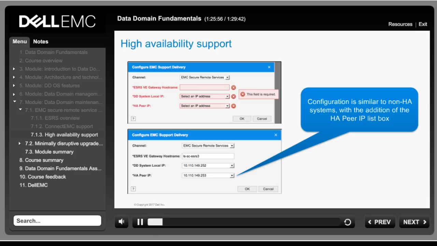The ESRS GUI supports high availability. The configuration is similar to the non-HA systems, with the addition of the HA peer IP, which is a required field. HA uses a floating IP address to provide data access to the Data Domain HA pair regardless of which physical node is the active node.